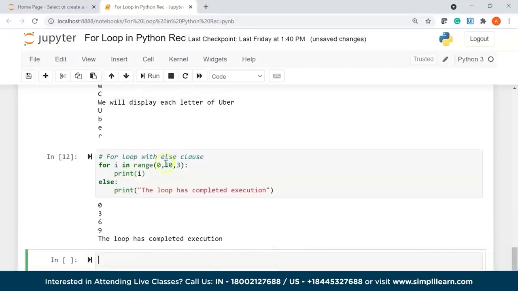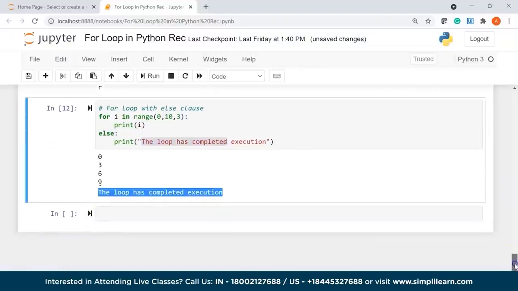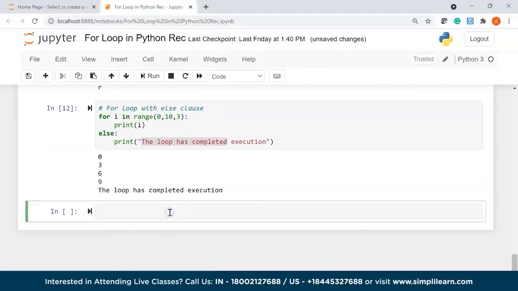Let's run it. You can see here we have printed the value starting from 0 with a step size of 3. So we have 0, 3, 6 until 9, and then after that we have our else block printed, which has the message the loop has completed execution. Cool. Now let me show you two more important features that you can use while writing a for loop. One is called the break statement, the other one is called the continue statement.